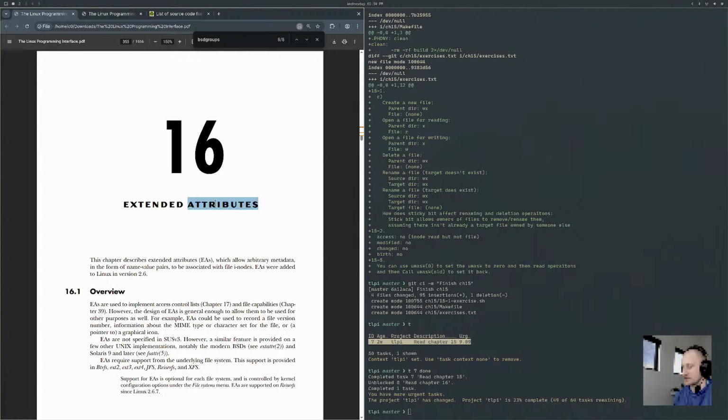For example, EAs could be used to record a file version number, information about the MIME type or character set of the file, or a pointer to a graphical icon. EAs are not specified in SUSv3, however a similar feature is provided on a few other Unix implementations, notably the modern BSDs, extended attributes, and Solaris 9 file attributes. EAs require support from the underlying file system. This support is provided in Btrfs, ext2, 3, 4, JFS, ReiserFS, XFS. Support for EAs is optional for each file system and is controlled by kernel configuration under the file systems menu.